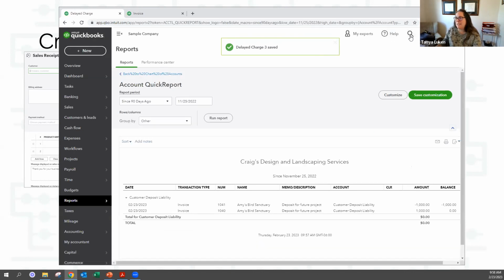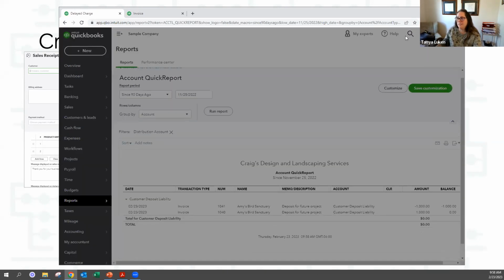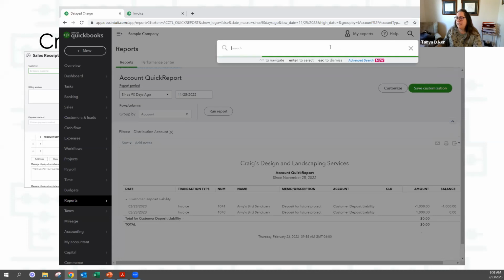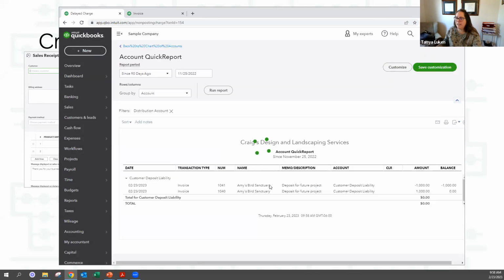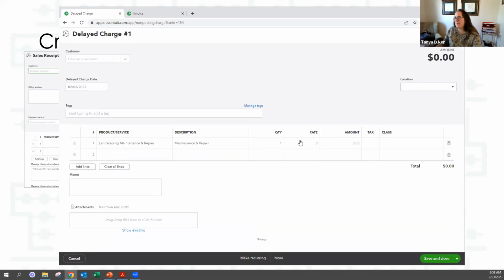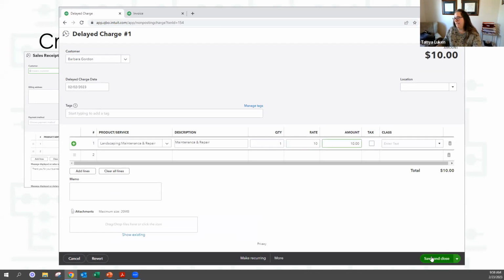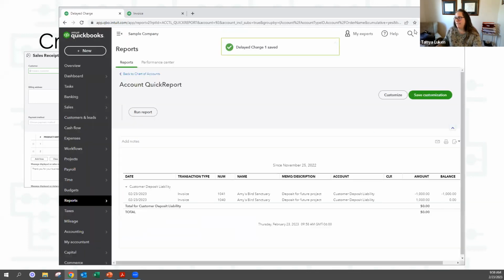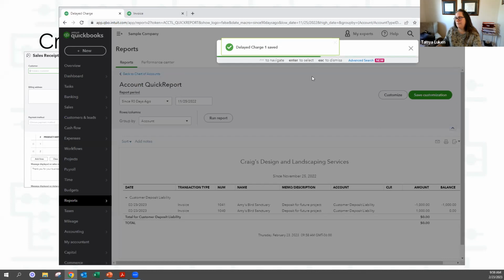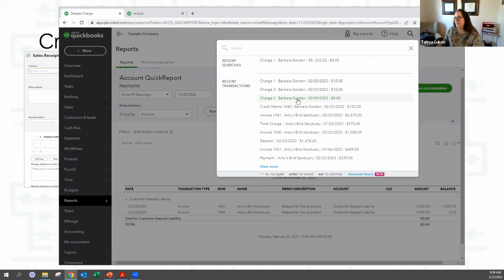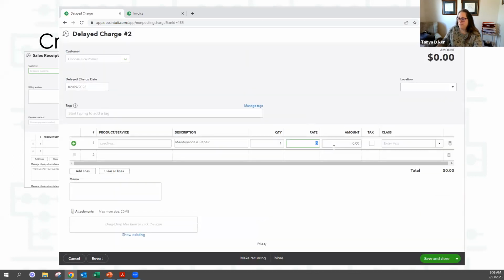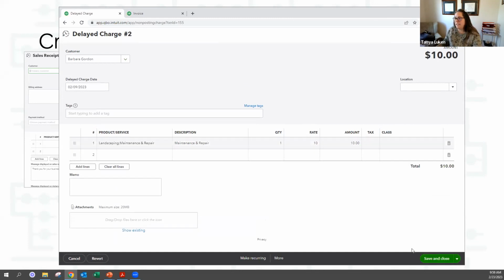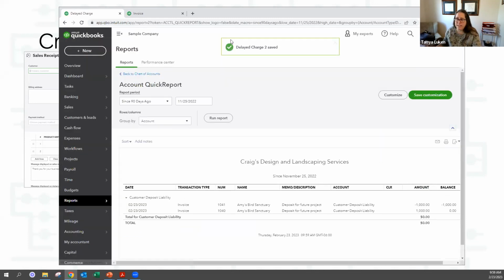And remember, because I just messed it up, if I go to my little search icon, it's going to pull up those charges, right? So I can go in and just edit them super quick. And one more. Almost. Okay. So then let's say that we've entered our delayed charges at the end of every workday.